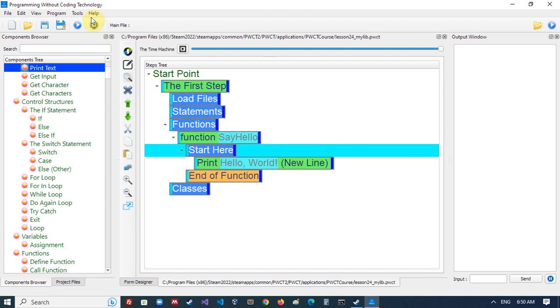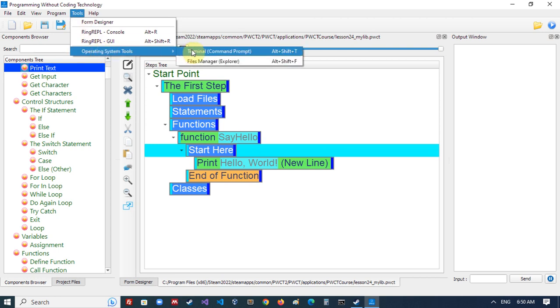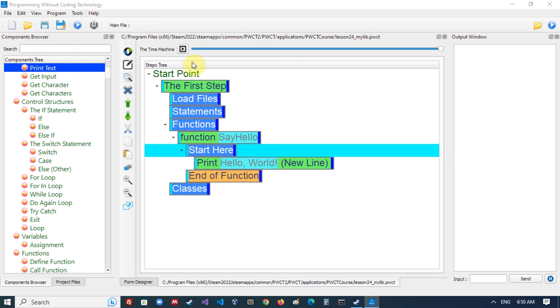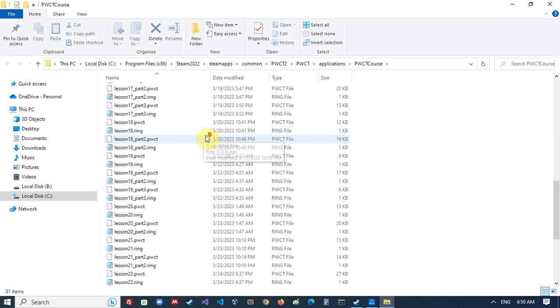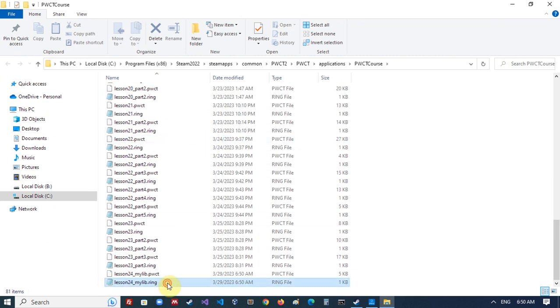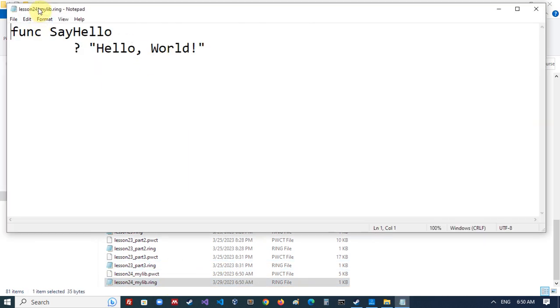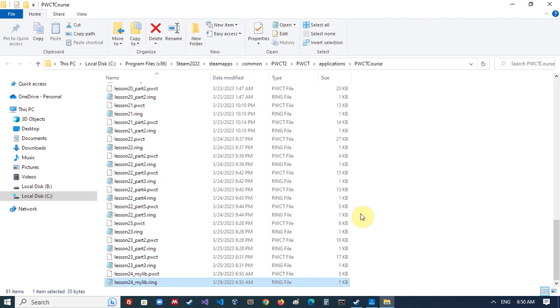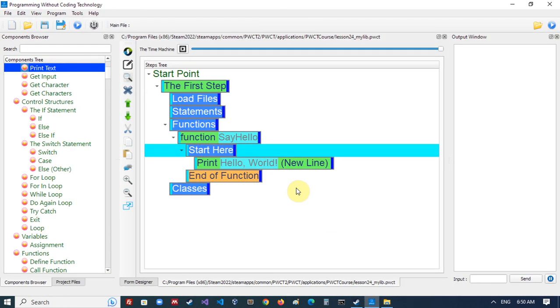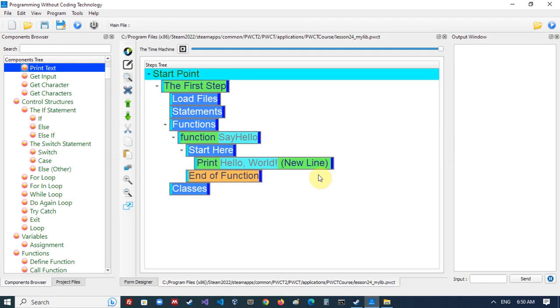Now, after creating this file, I will run it to generate the file lesson24 underscore mylife.ring. When we click tools, operating system tools, and go to the files manager, we will see our new file here, which is lesson24 underscore mylife. This is just to know about what is happening when we run a file. We generate the source code, which is executed by the Ring language.